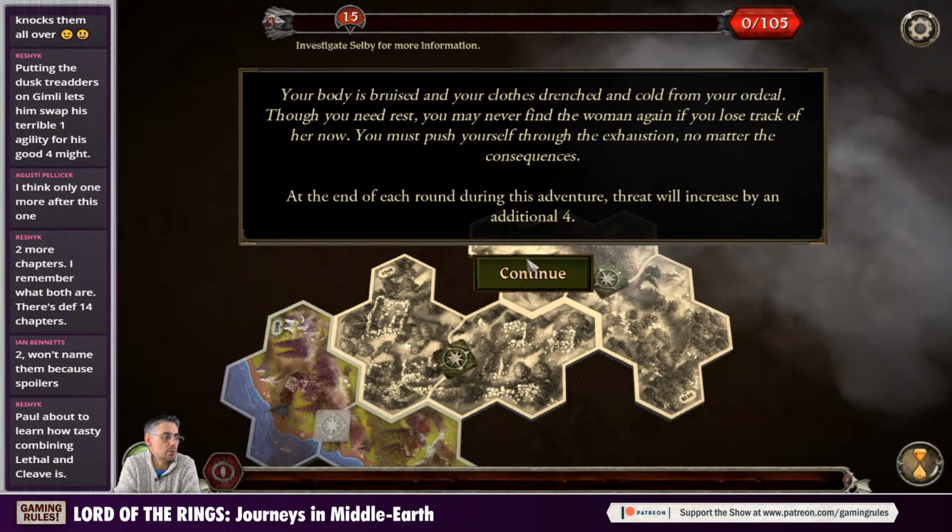Your body is bruised and your clothes drenched and cold from your ordeal. Though you need rest, you may never find the woman again if you lose track of her now. You must push yourself through the exhaustion, no matter the consequences. At the end of each round, during this adventure, threat will increase by an additional 4.